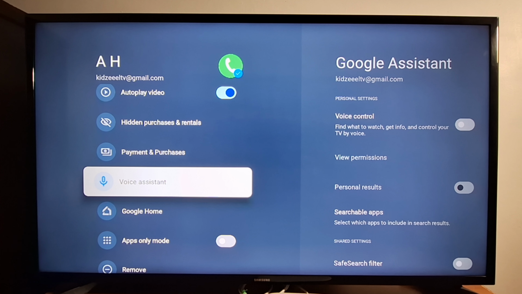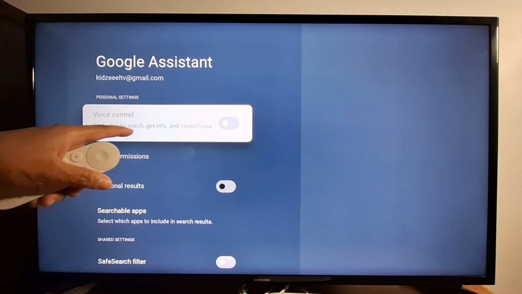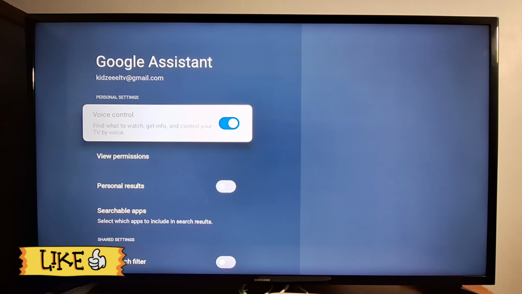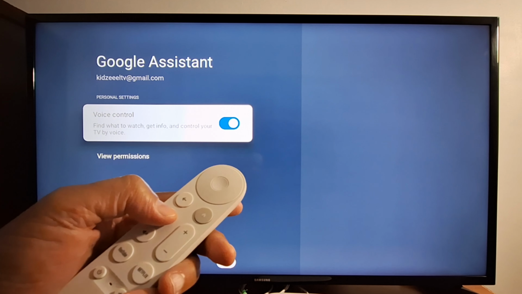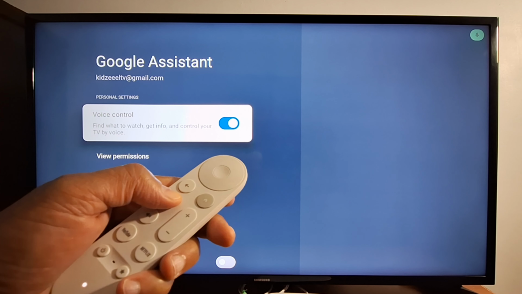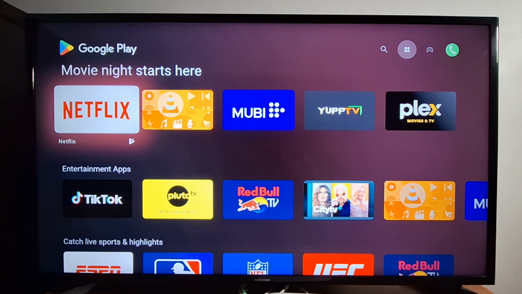voice assistant and enable voice assistant. Voice control, find what to watch, get info, and control your TV by voice. Enable that. Now let me call Google Play Store. Hold down the button again and say the name of the application. Google Play Store. Opening Google Play Store. So this is the Google Play Store.